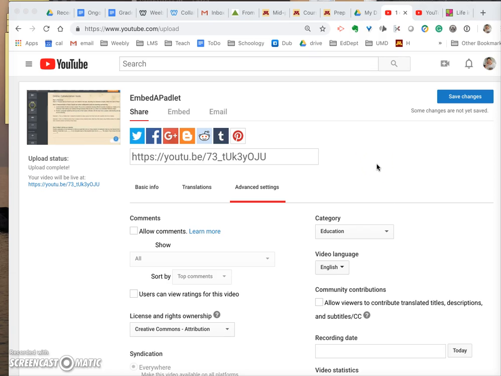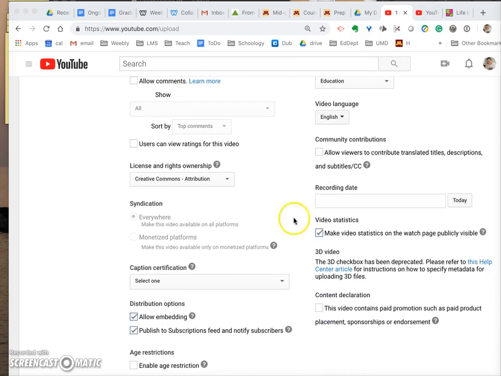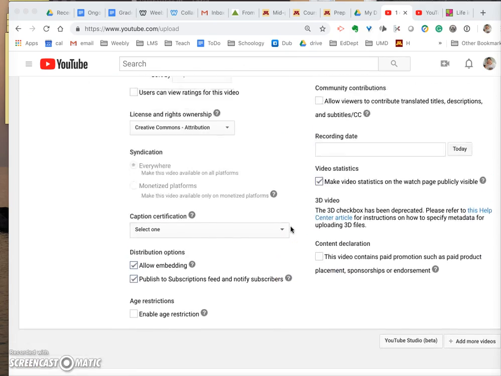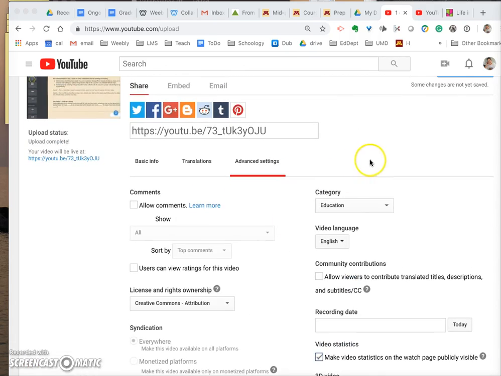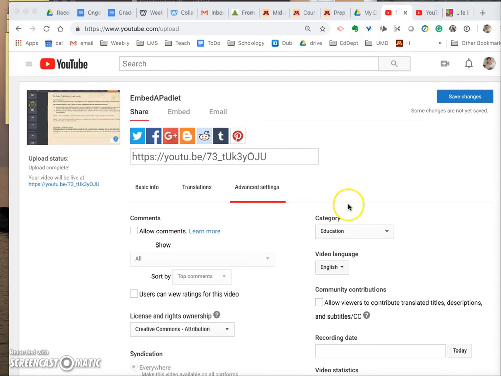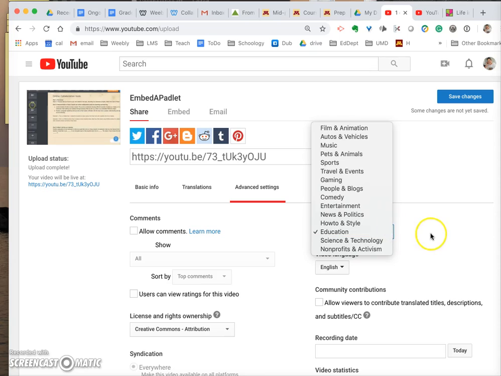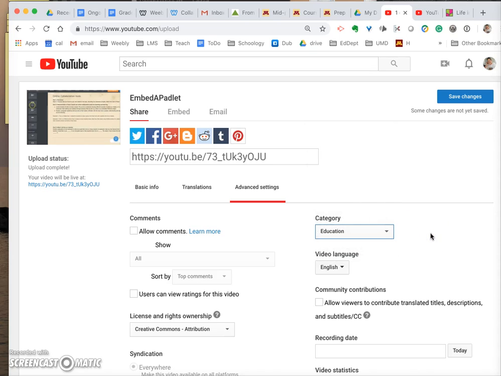While you're waiting for your video to be processed, you can look through any of the other options here. And when you have finished making any changes, for example, I suggest you select your category as education if it's for an education class, click to save the changes.